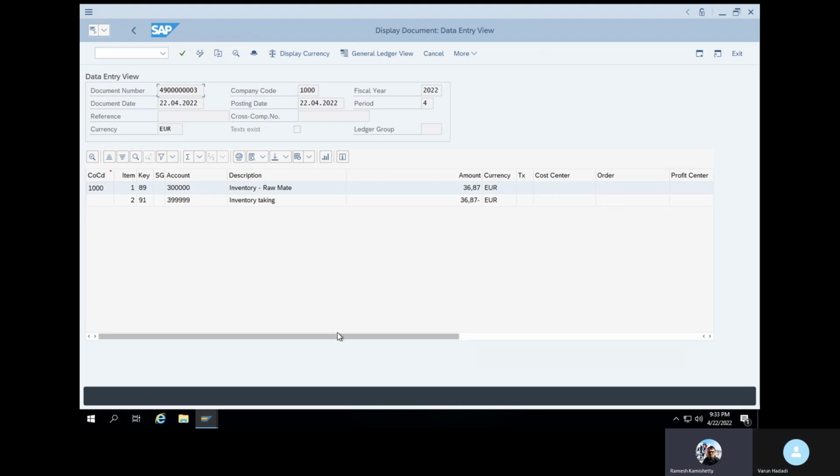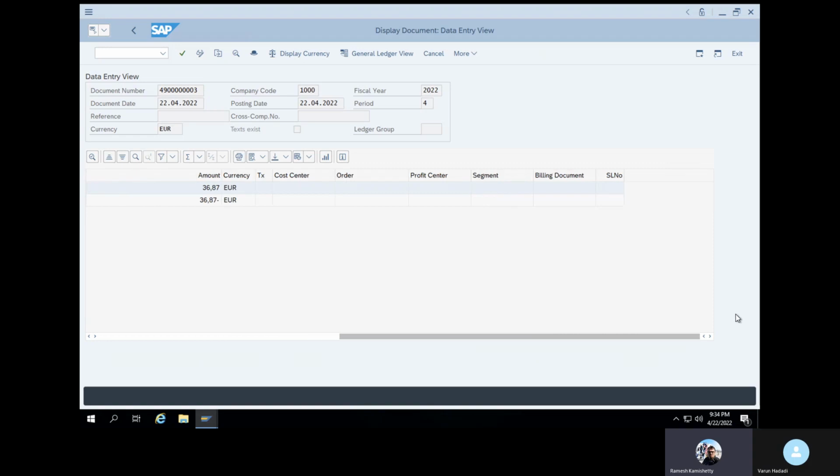What is happening? Plus inventory raw material, plus inventory taking minus. So what is the transaction event triggered here? Tell me without looking. One is the stock account updated. Inventory, BSX probably. First one is the BSX. Second one is the inventory taking, GBB. But we're not seeing the quantity here, right?